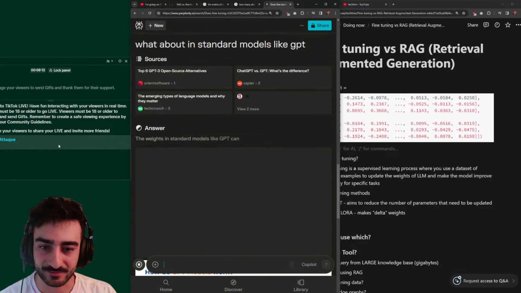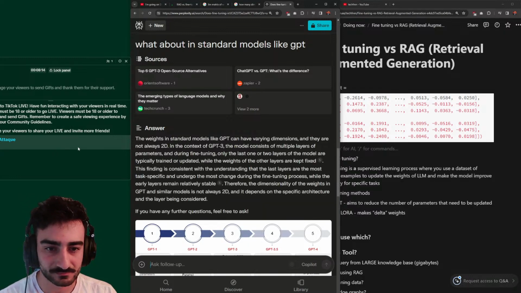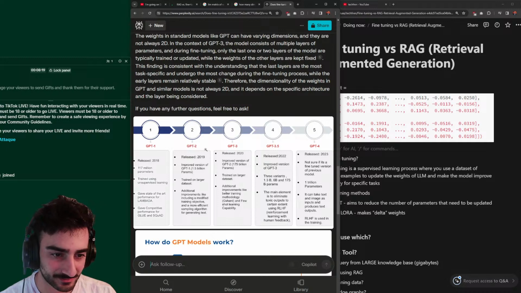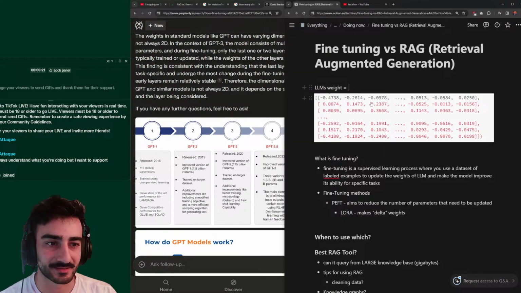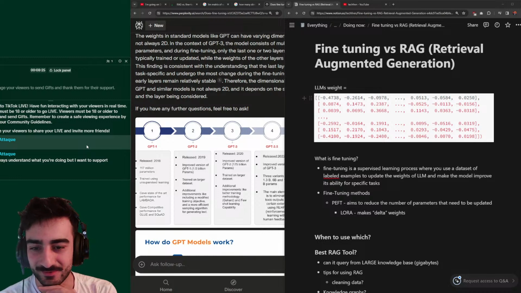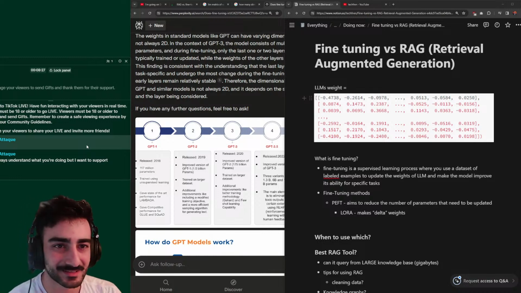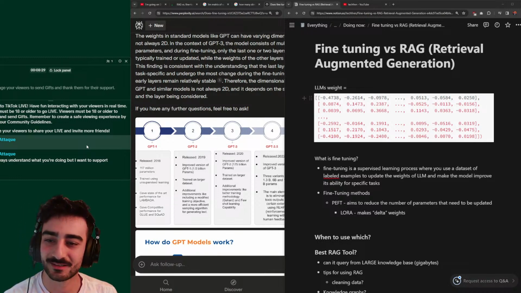Yo, Panic Attack, how you doing? Not always 2D. Okay. Yeah, I thought so. But I guess it's easier to understand if they are 2D. You don't always understand what I'm doing, but you want to support. Thanks, Panic. Yeah, this is pretty technical right now.